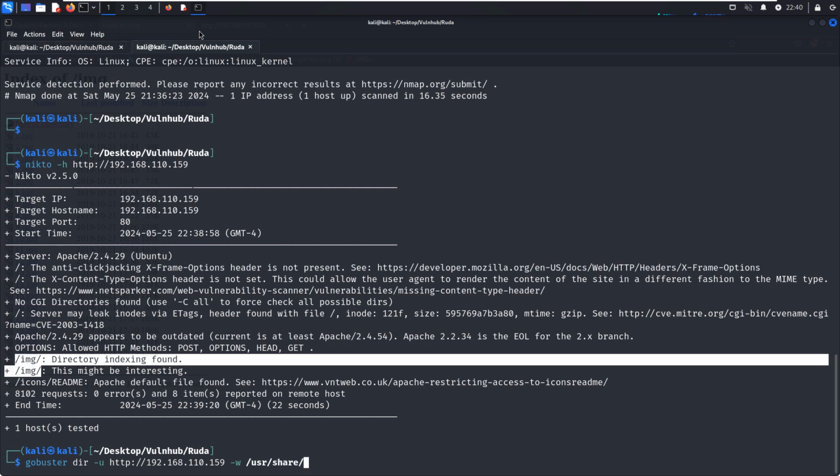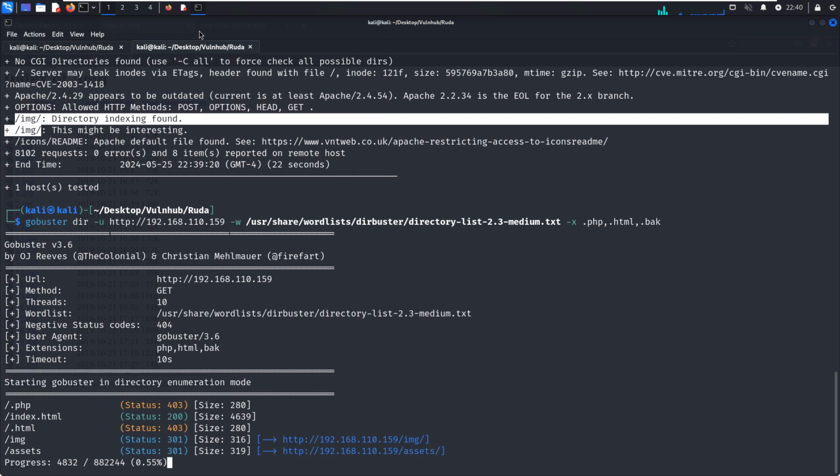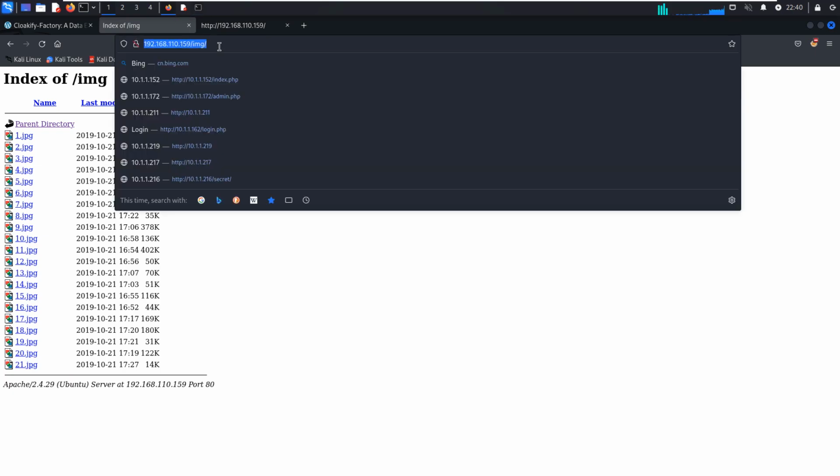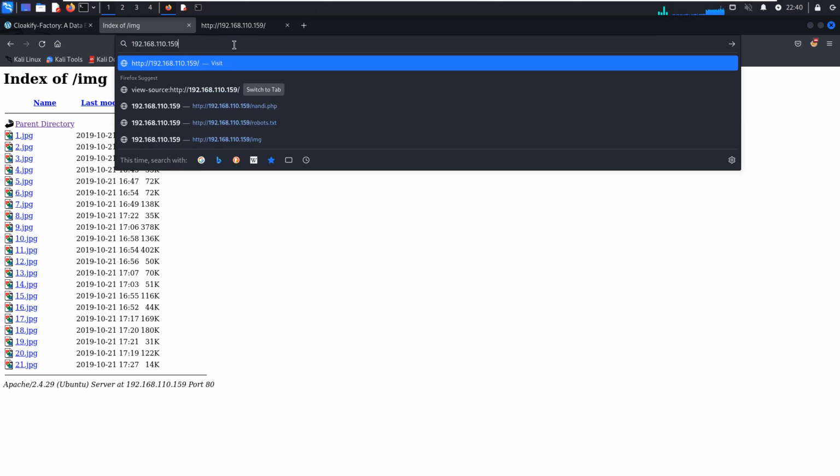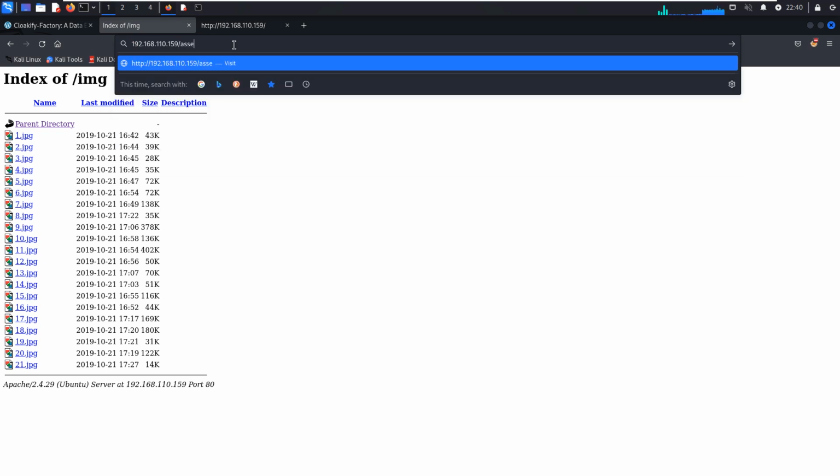Here, word list, GoBuster, directory, extension option, press enter. And GoBuster can identify or discover another directory, assets. We can access this directory.